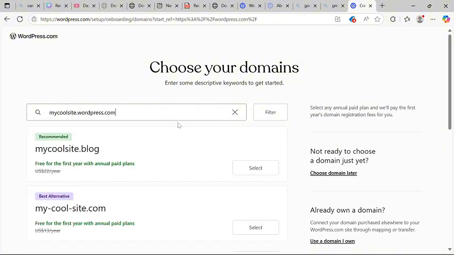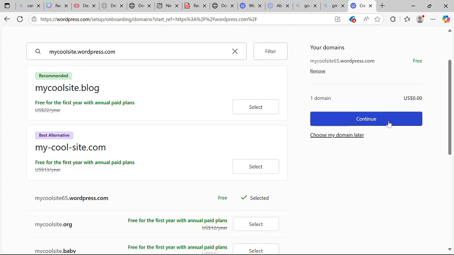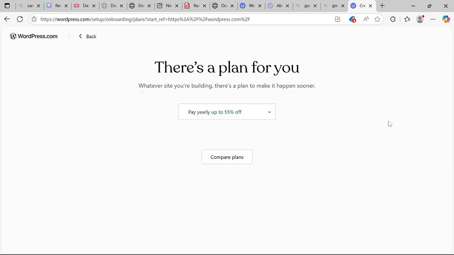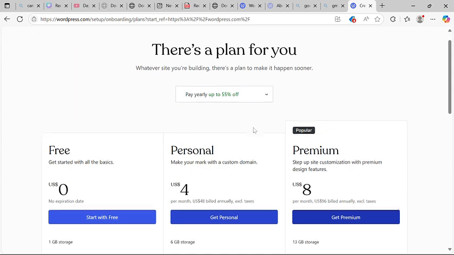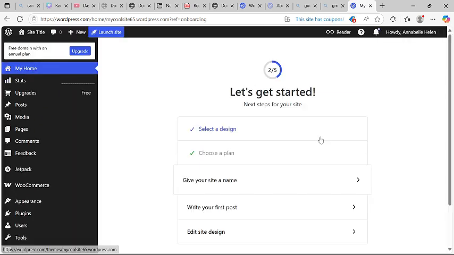So enter, and I'm going to select a free one, then continue. Now I'm going to pick the free plan. So it's loading. Now this is our home page. We've successfully signed up on wordpress.com. So let's go back to our slide.